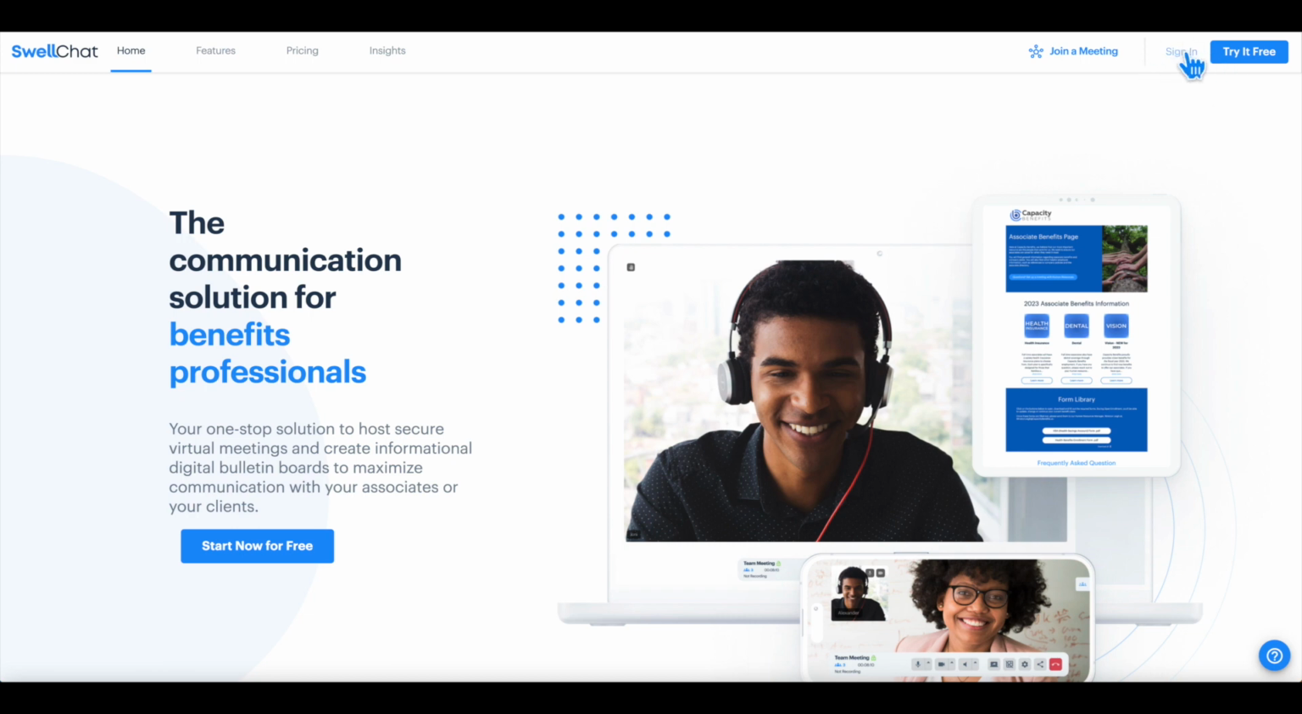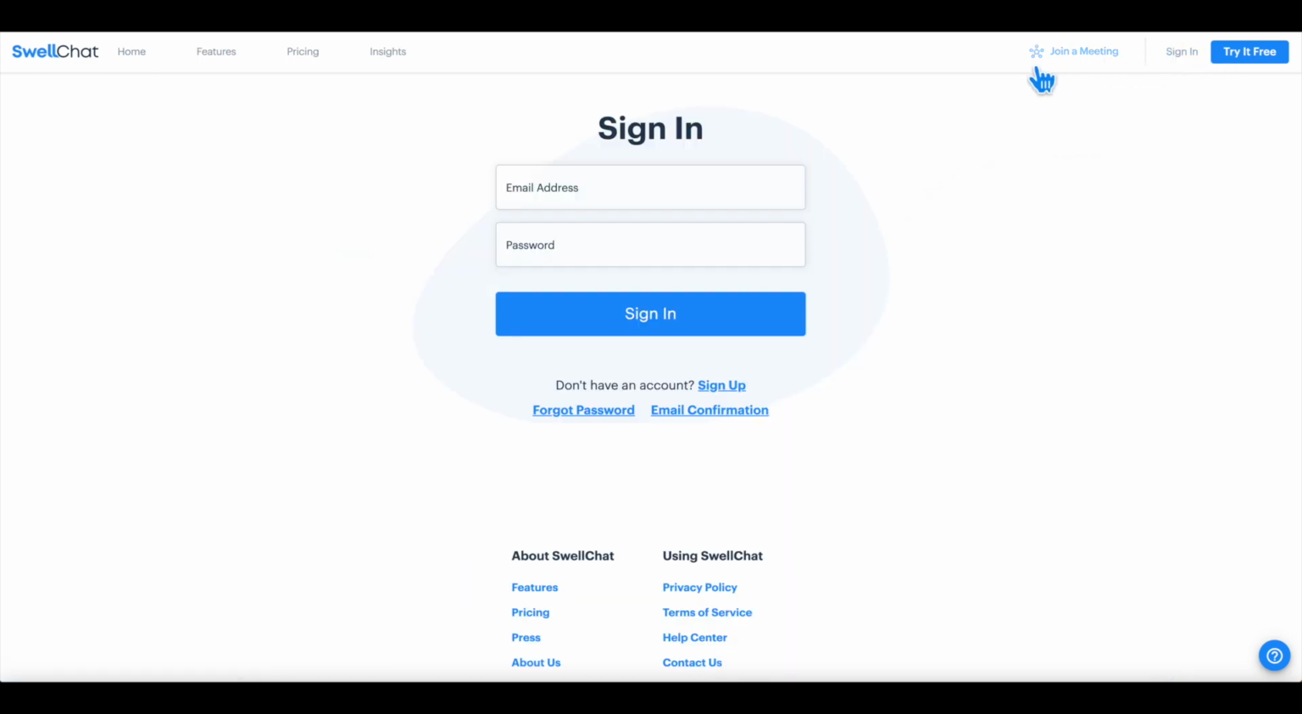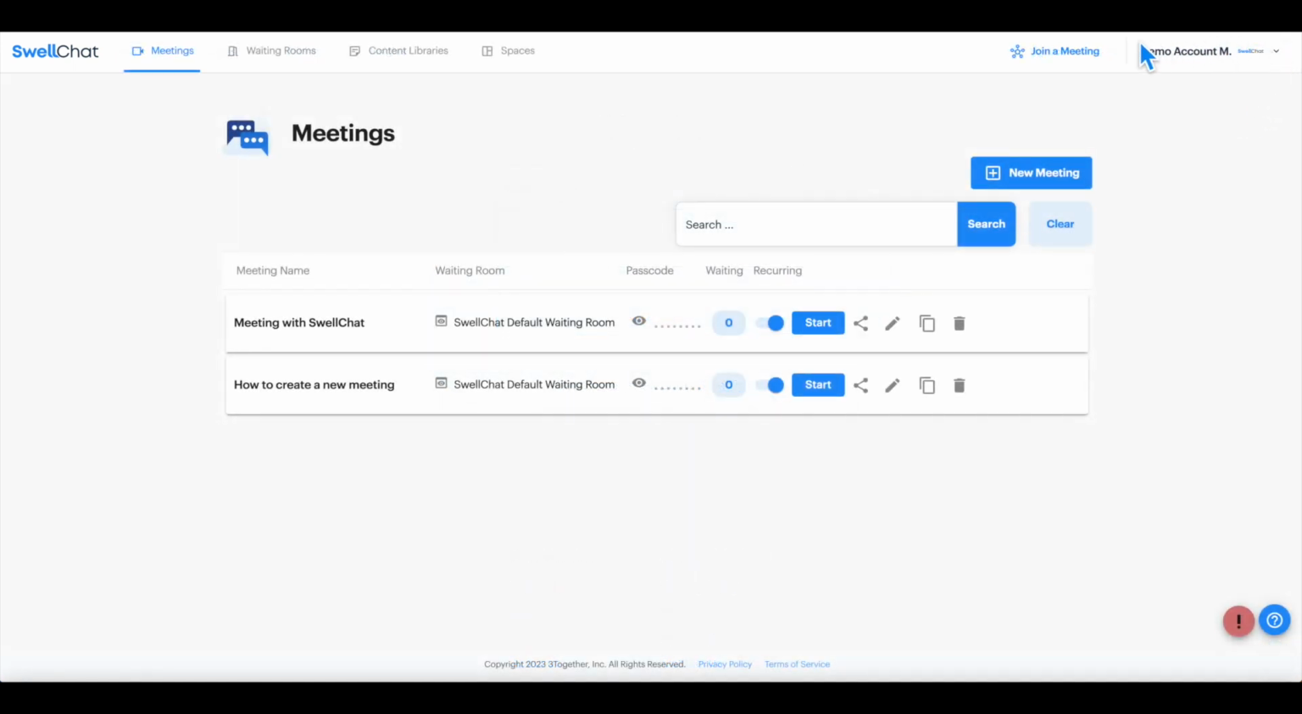First, you'll need to log into your SwellChat account. If you haven't created one yet, head over to swell.chat and sign up for free. Once you've logged in, you'll see your SwellChat dashboard. You will find Settings on the top right drop-down menu.